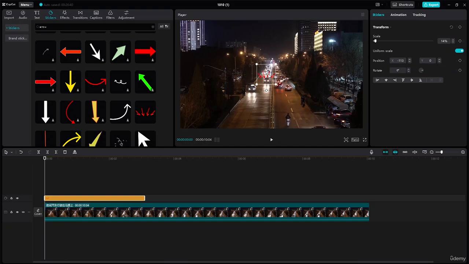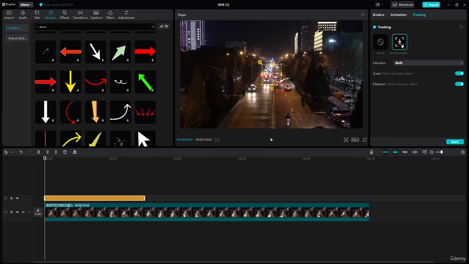And now I want to follow this particular car as well. Okay, so let me just place my arrow towards this one. And now I am going to add tracking. So let's click on tracking. Let's go with motion track. And now I will just decrease the size, let's say.